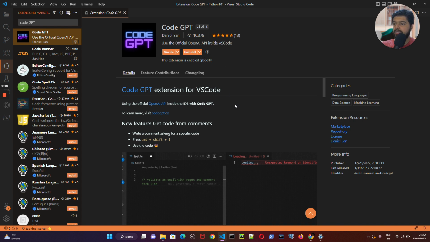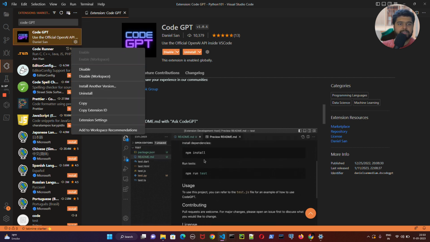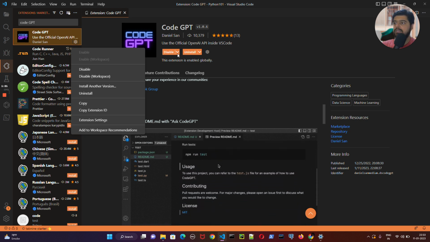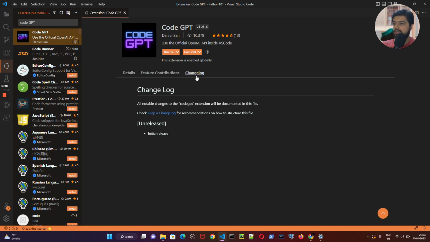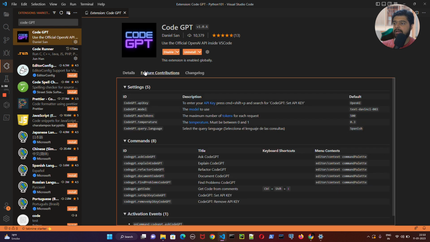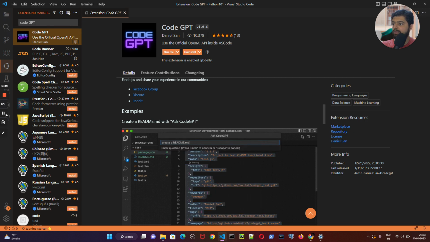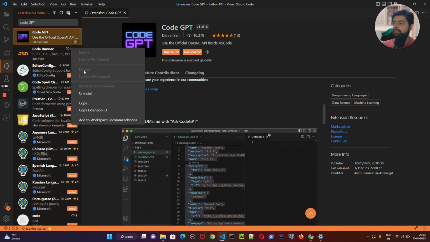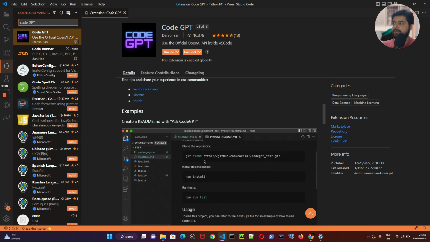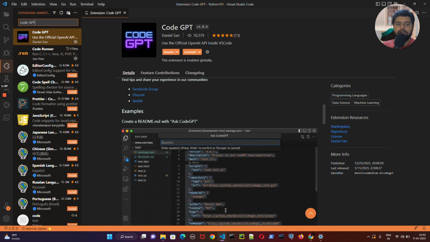So once we have installed it, it'll take us to settings, something like that, and in the extensions. The extension is enabled globally now, and we go to features, change log, and some details here. So basically we have already installed the ChatGPT extension. Now in the add to workspace recommendations, we have added this to it. Now in the preferences and sections, we have to go to our extensions, right?